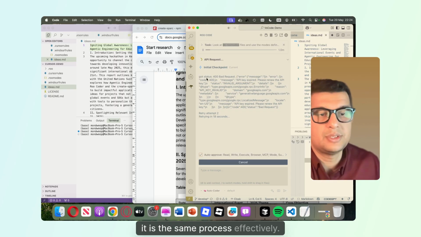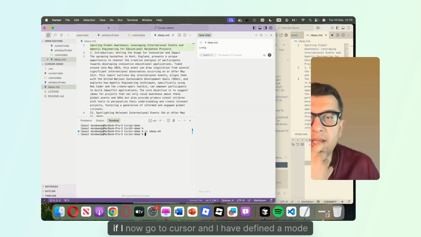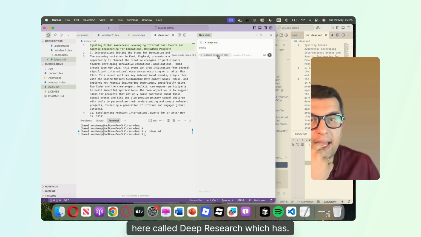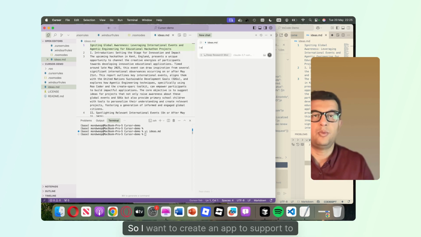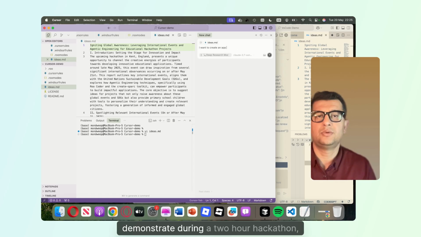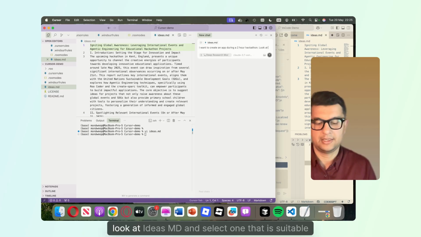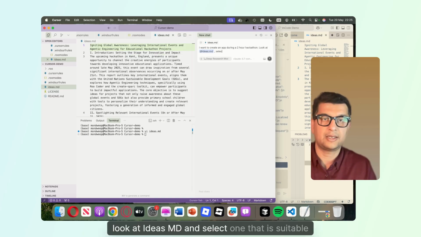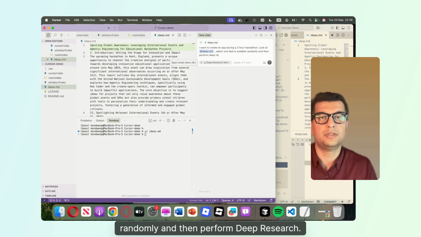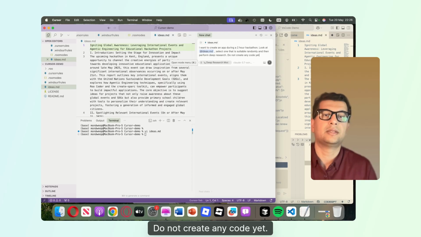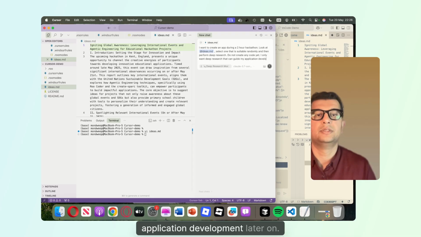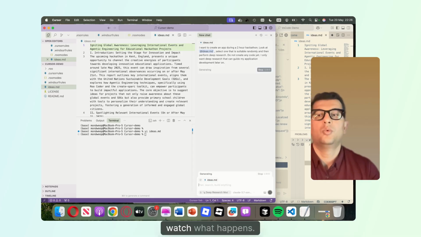It's okay. It is effectively the same process, but I'll just show it on Cursor. If I now go to Cursor, I have defined a mode here called deep research. So I ask it: I want to create an app to demonstrate during a 2-hour hackathon. Look at ideas.md, select one that is suitable randomly, and then perform deep research. Do not create any code yet. I only want deep research that can guide my application development later on. Okay, if I do that, watch what happens.